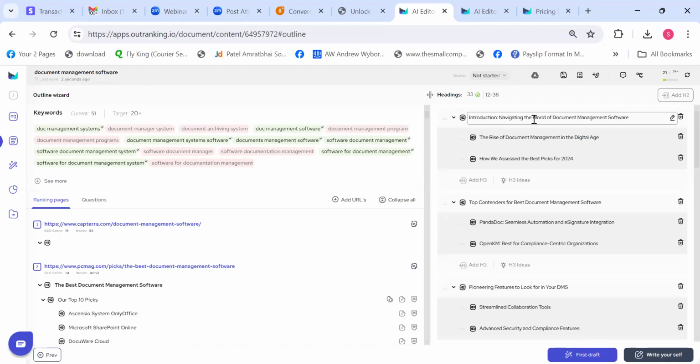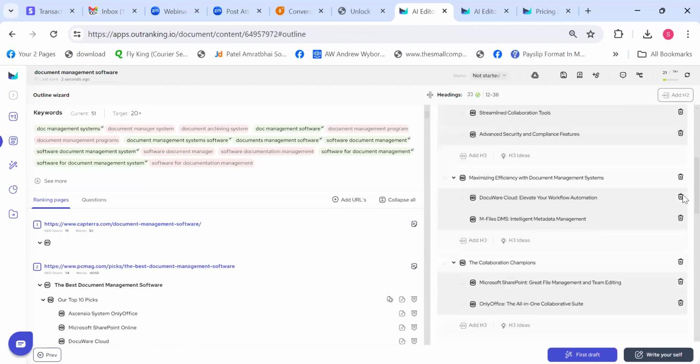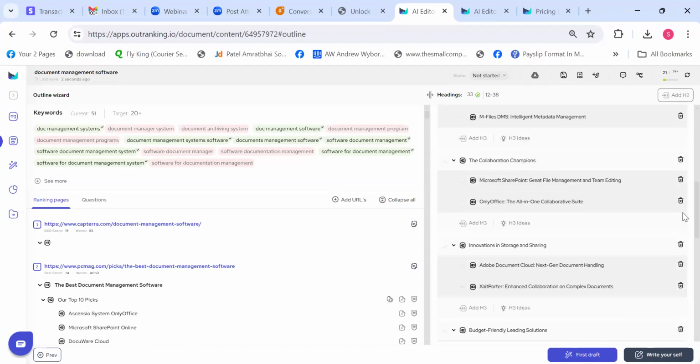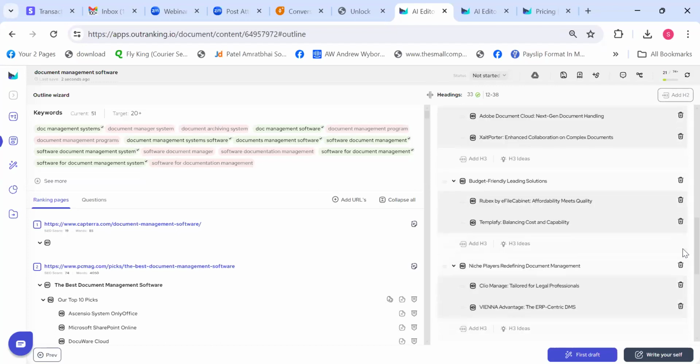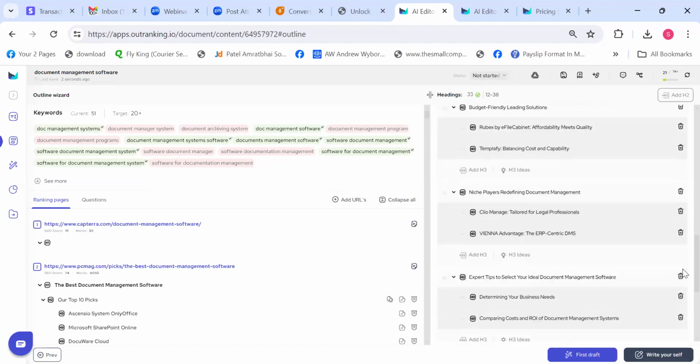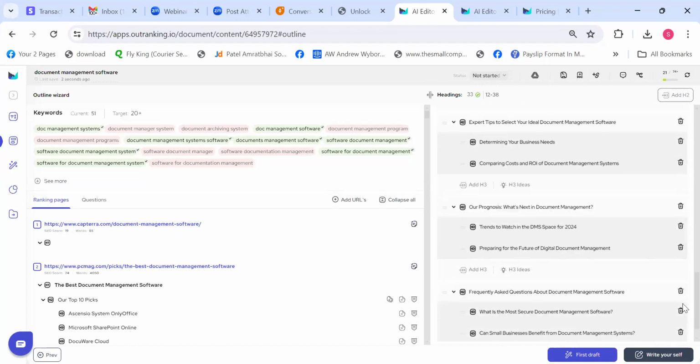So let's look into these outlines. These are all newly written outlines. Introduction, navigating the world of document management software, the rise of document management in the digital age, how we assess the best picks for 2024, top contenders, PandaDoc, OpenKM, pioneering features to look for in your DMS, maximizing efficiency with document management software, the collaboration champions, innovation in storage sharing, budget-friendly leading solutions, niche players redefining document management, expert tips to select your ideal document management software, our prognosis.